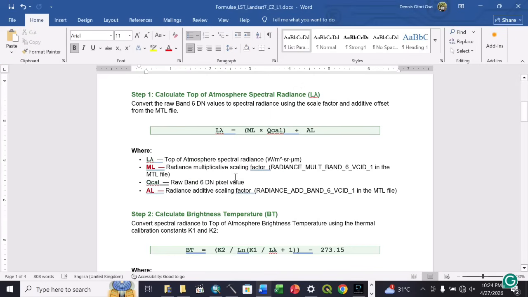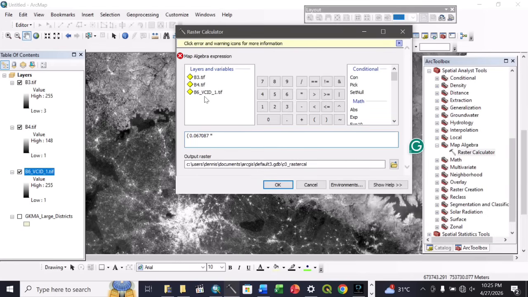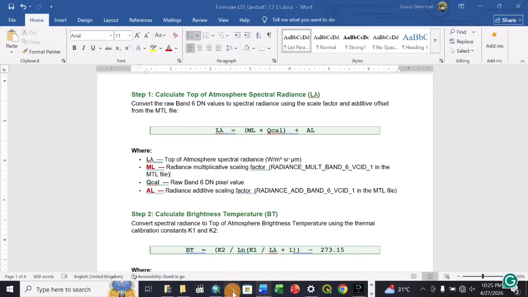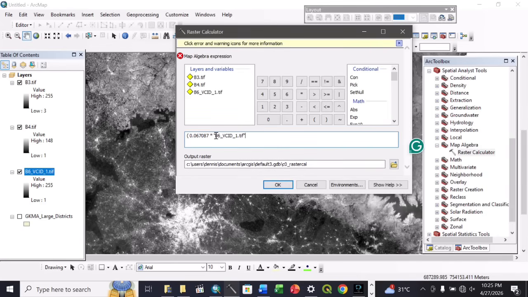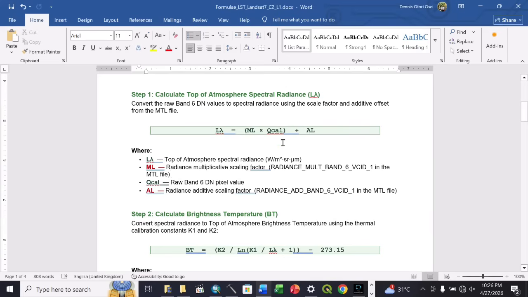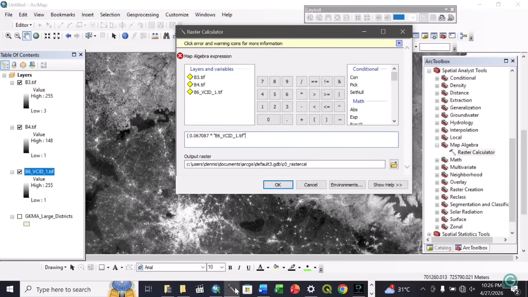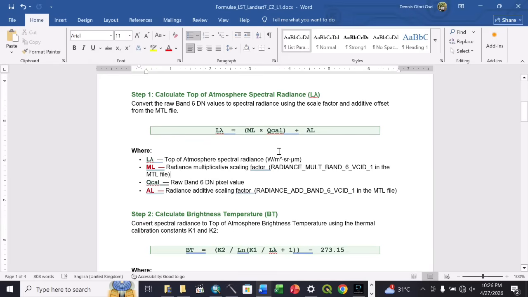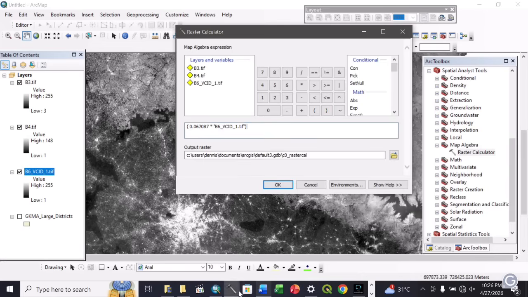Then Qcal. The Qcal is the band 6. Do you get it? Qcal, raw band 6. Multiply by the band 6 VCID we are using. So the multiplication will come, then the band 6 will come. And you see that the bracket is closed. Do you get it? Then you close the brackets. When you close the brackets, the plus sign, the addition sign, comes next.